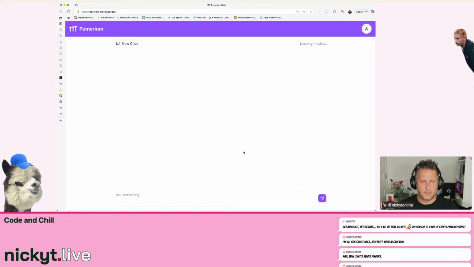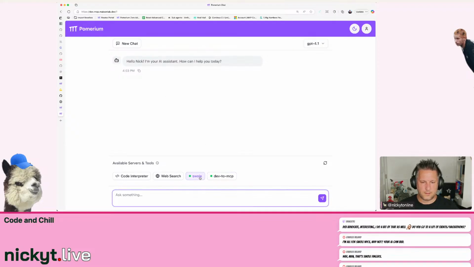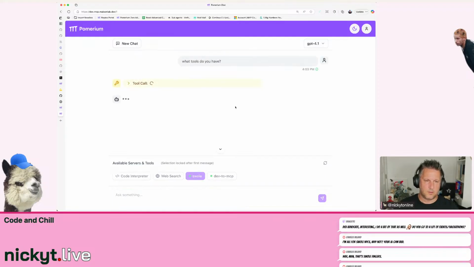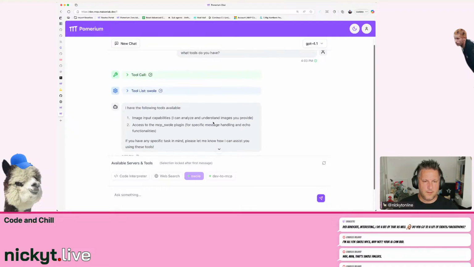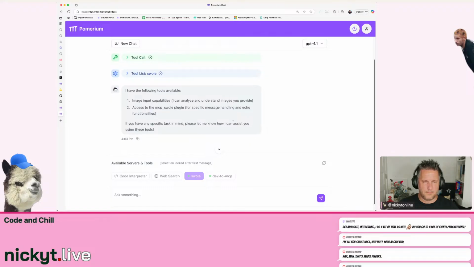Dev.mcp. And let's see what tools we got here. What tools do you have? This one should work now. Okay. Access to the MCP Swole plugin. Sure. Okay, so that is working now.